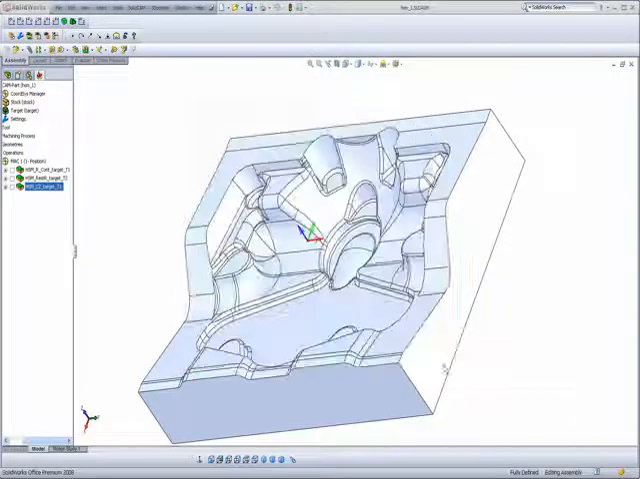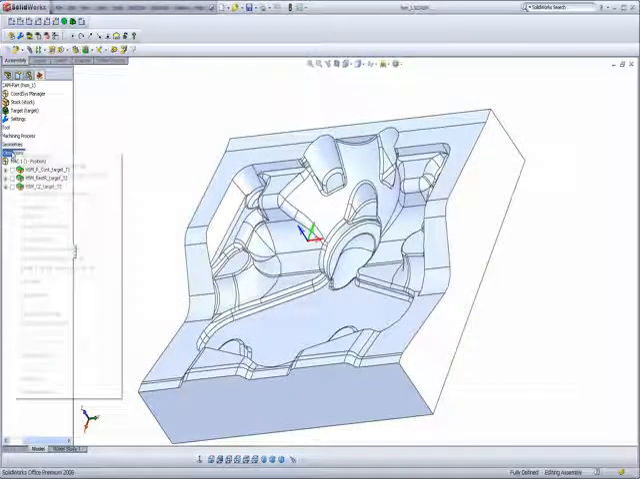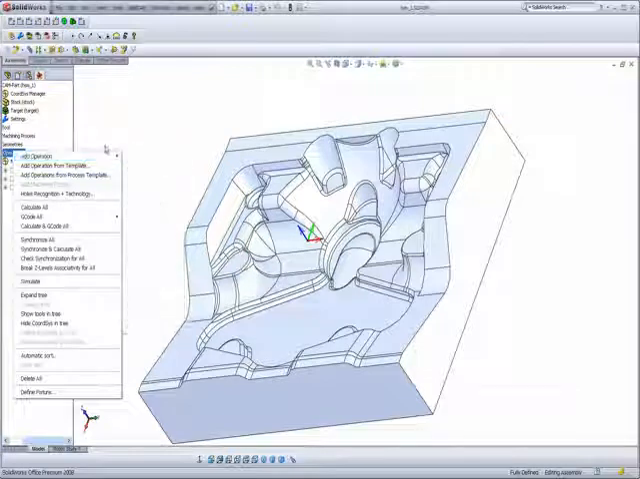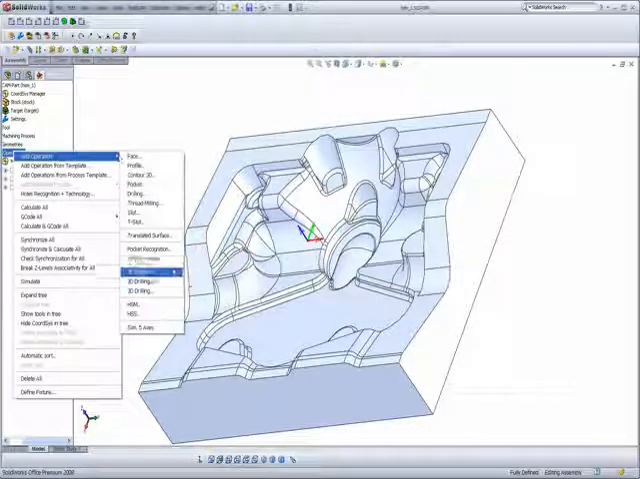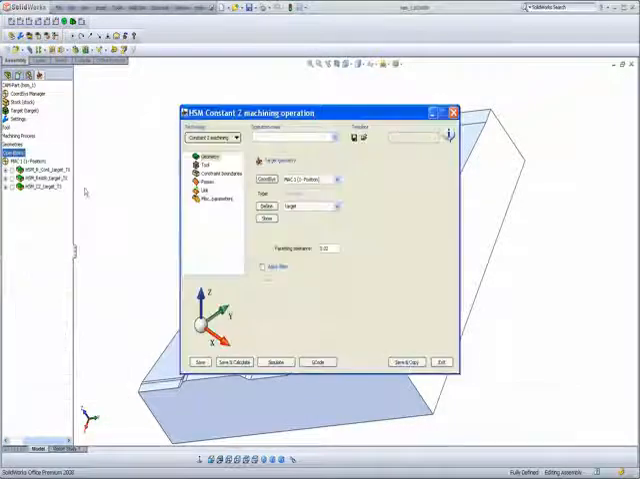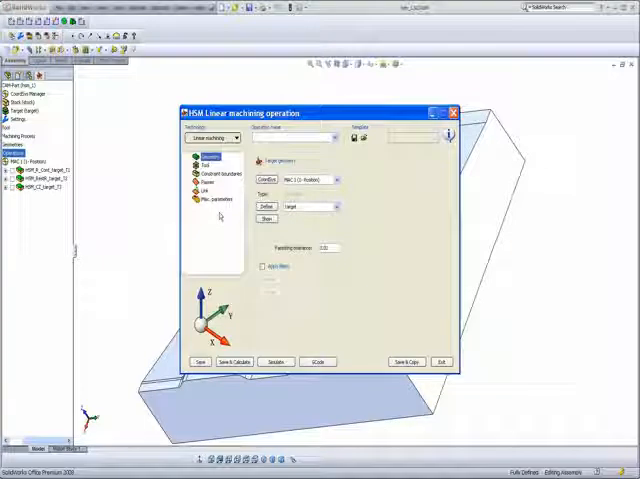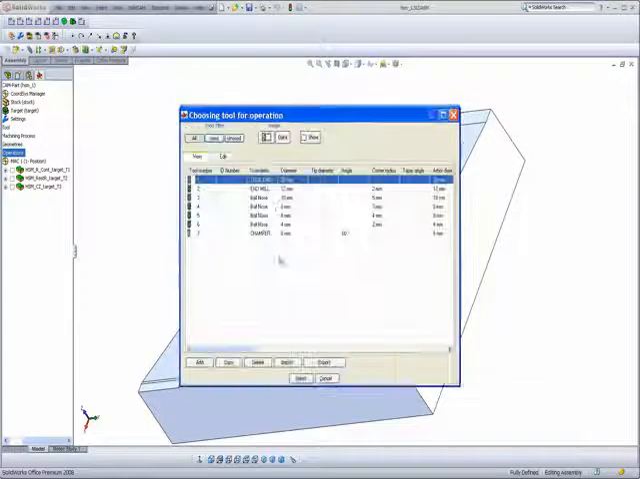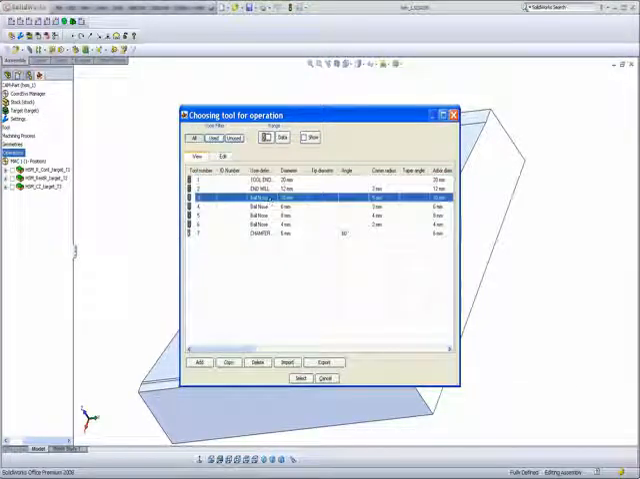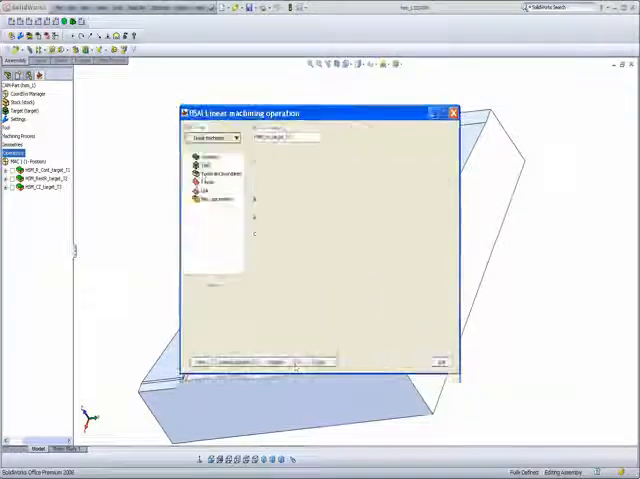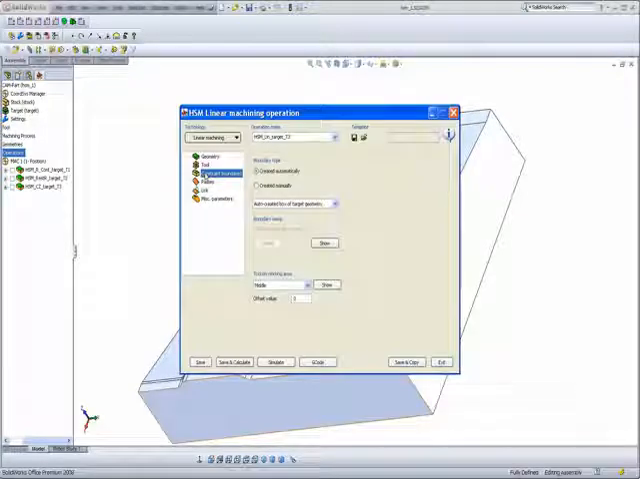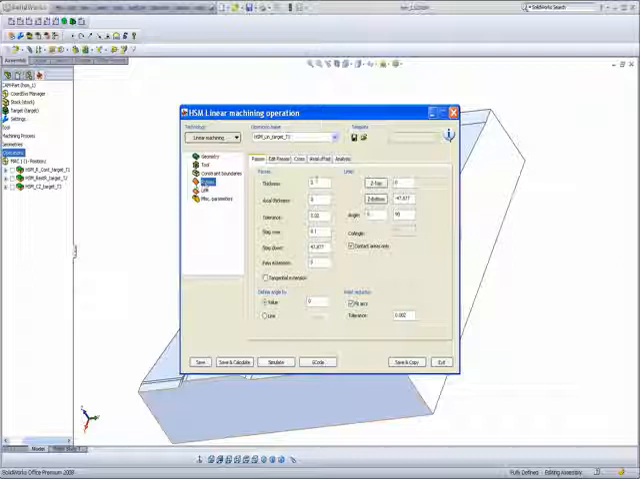Now, in my next operation, again, I will use the option of a finish option. However, this time I'll be using linear machining. The tool will be the exact same tool I used before, my 10mm ball end mill. My boundary will be the same. In my passes, I'll keep the thickness the same as the other one, 0.25.